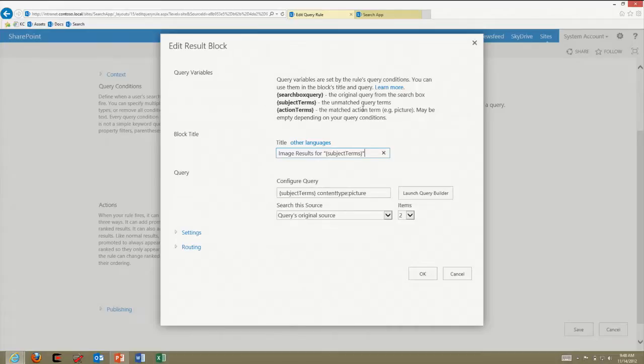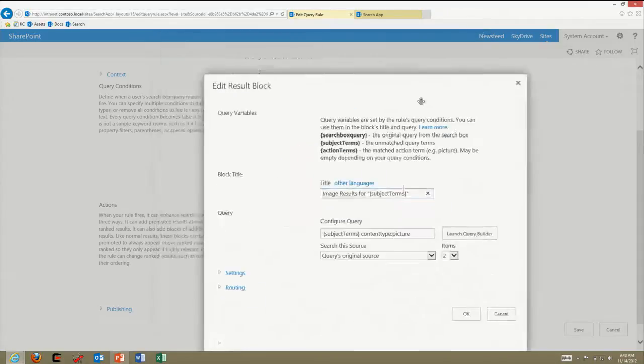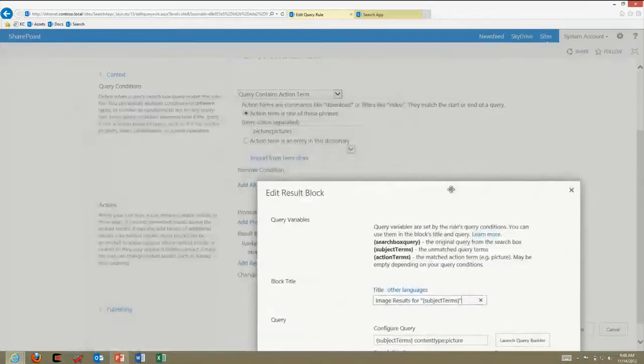For example, take a look at this. Action terms, the matched action term, for example, picture. That example is not hard-coded. We got it because you're using picture, right? So we're doing these things to try to help you remember how these bound variables are assigned, where they're coming from, and what they're for.